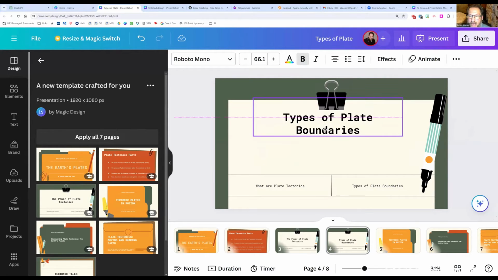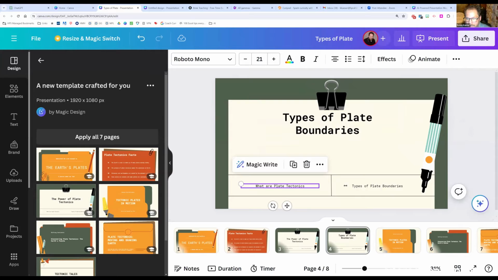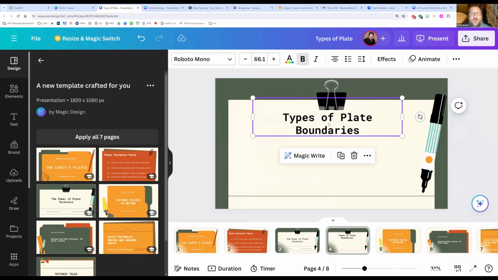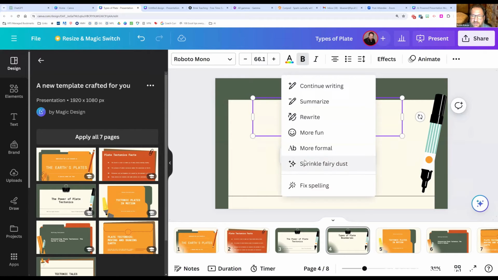Okay, so now I have this types of plate boundaries, and so I'm going to start to deconstruct this because I really like this piece. But now I want to be able to expand because I want to know about different types of plate boundaries. So I click Magic Write and I say continue writing.